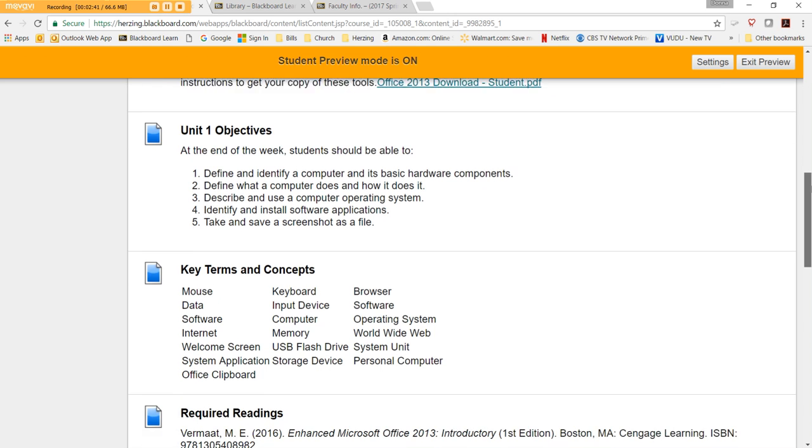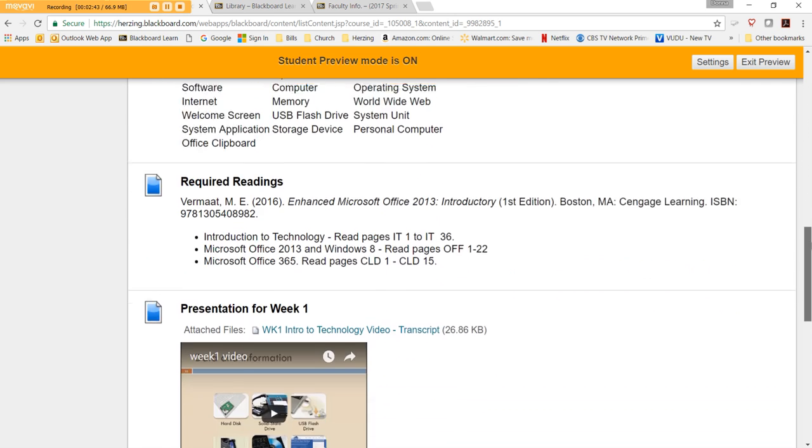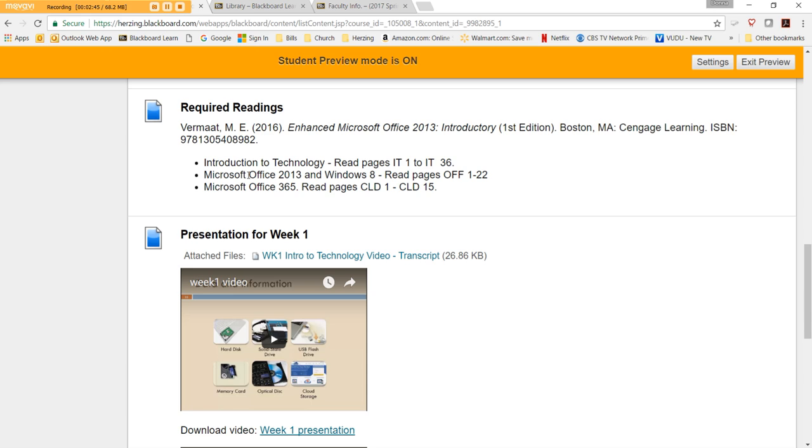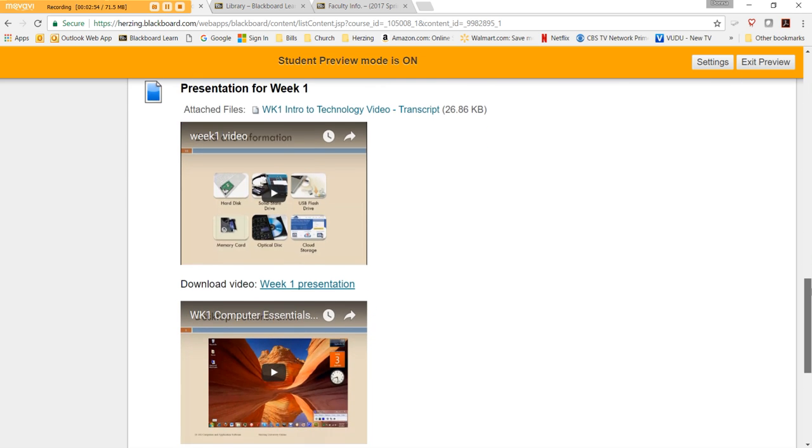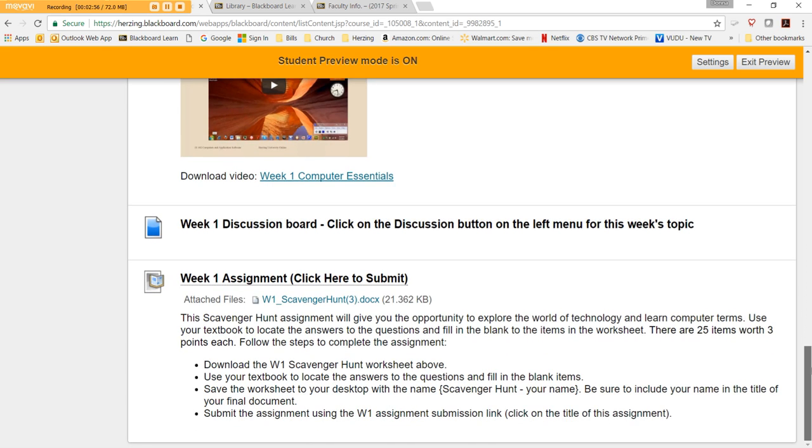Next we have the objectives for the week, key terms, required reading. Now the required reading for that week has to do with the assignment, so be sure you read that section. Then we have presentations that have to do with the week. There's a little blurb about the discussion, but you need to go to the discussion section. I'll go over that in a minute.